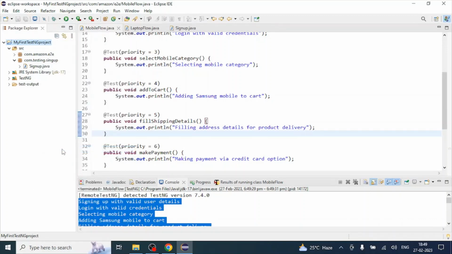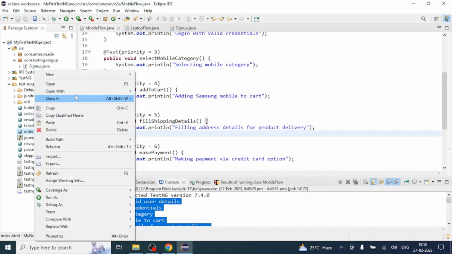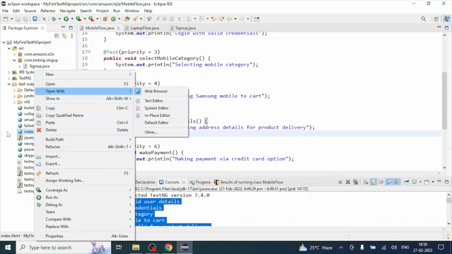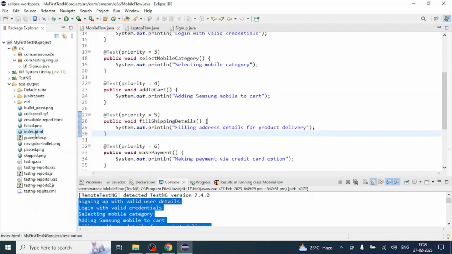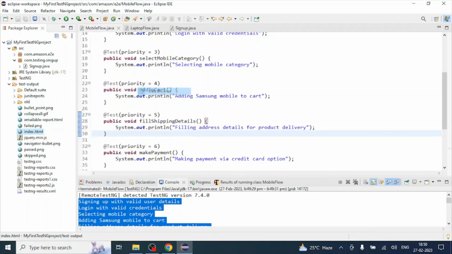As we discussed, TestNG automatically generates an HTML report for you. Here you can see a new folder is created, test-output. Open this folder. In the folder you can see index.html created. Right click on index.html, open with browser, because it's an HTML page, and an HTML page cannot be opened directly in Eclipse. So all HTML pages are opened in the browser.